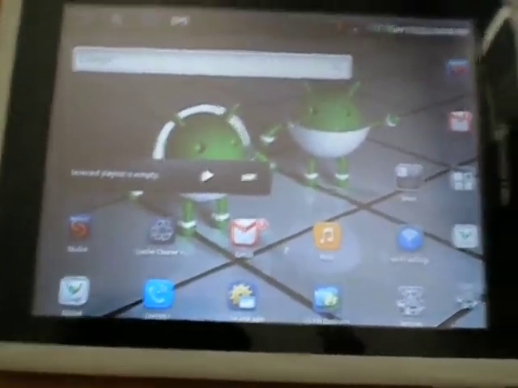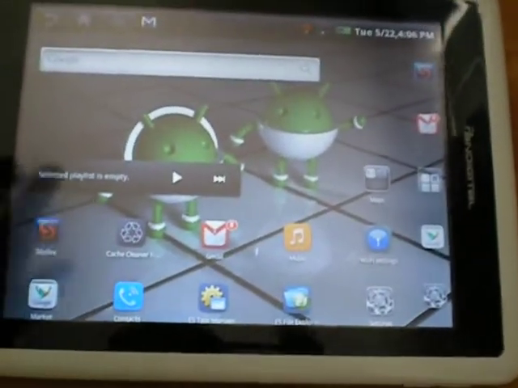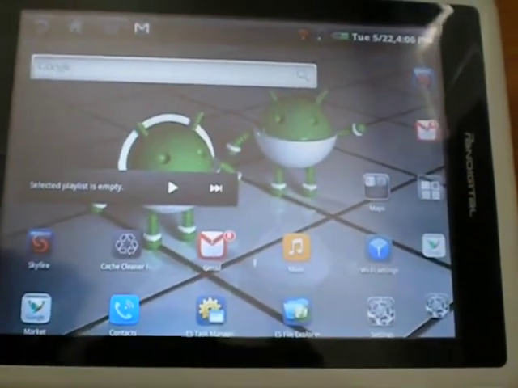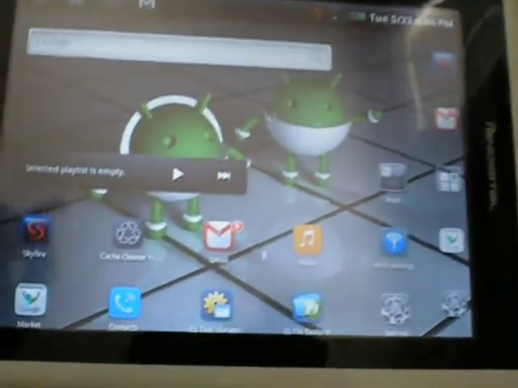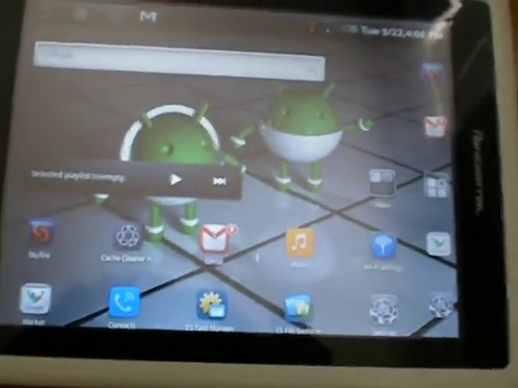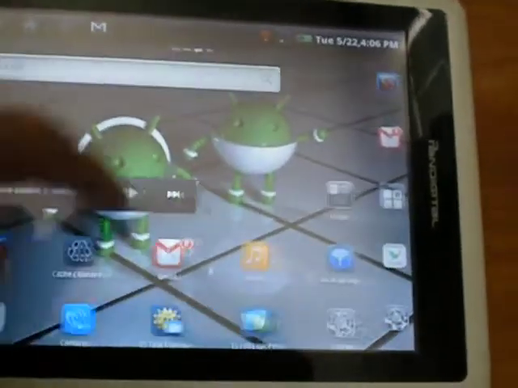Pandigital Novel Android 2.1 firmware, and I will put the link in the description below for you to use this firmware too.